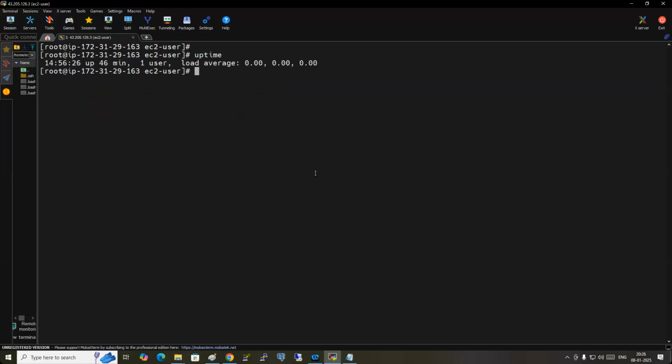What is that? Uptime. Uptime shows you for how long this machine is running. So for how long the machine is running here? 46 minutes. How many users have logged in? One user.